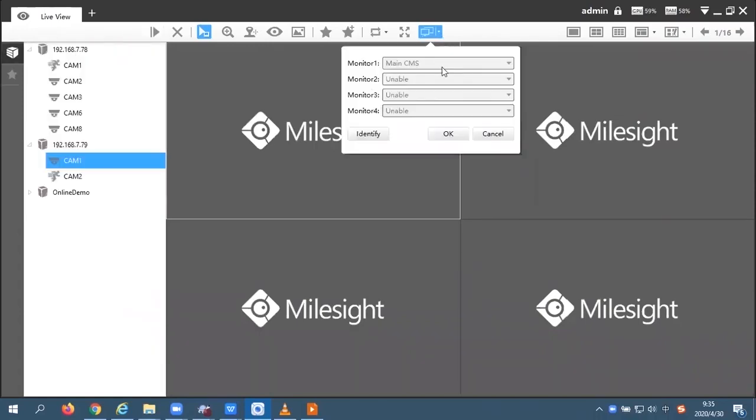So the first part you can see is the monitor part. This is live view. For the monitor part, there are 4 monitors maximum, and you can select which monitor. For example, this monitor for specific functions.